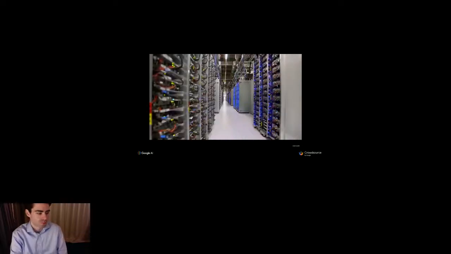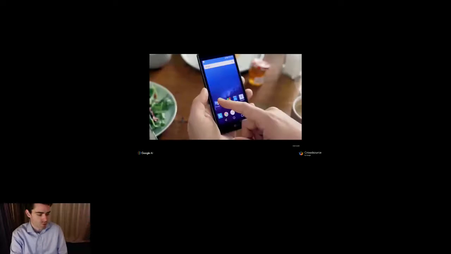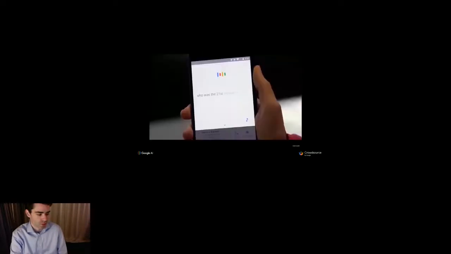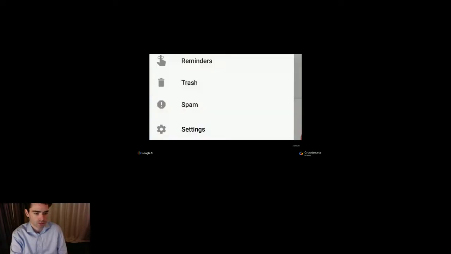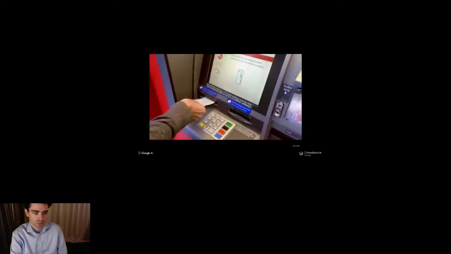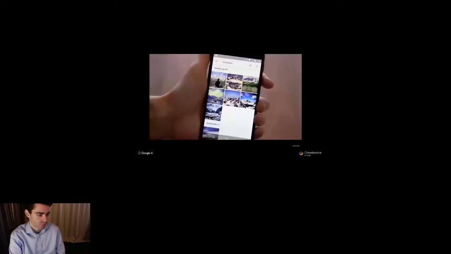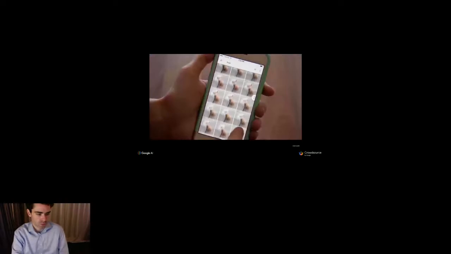Machine learning is in so many different things that we use today that it's kind of like this invisible magic ingredient. Phones with the ability to understand human speech. Machine translation, email spam filters. When you go to the ATM and you give a check and it can read the handwriting. Or a photos app that can automatically organize your photos based on the things that you like to take photos of. Like, here are all my mountain photos, here are all my food photos. Here are all my dog photos. Here are all my feet photos.